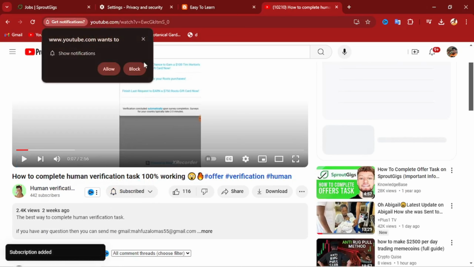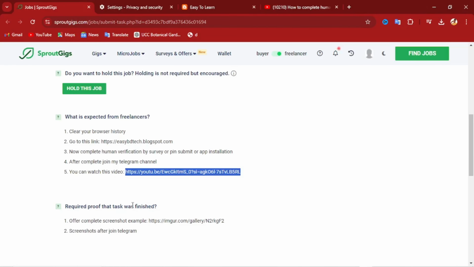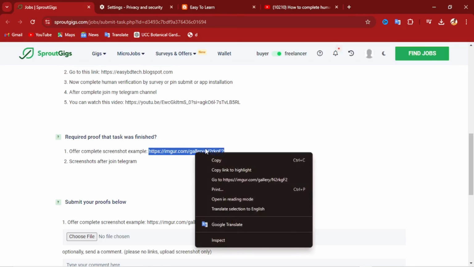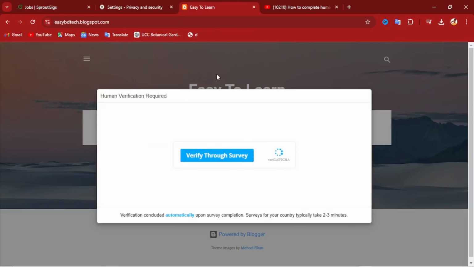Guys, go back and look at what is required from you as a proof. So what is required from you as a proof after performing that task? Let's look at the first one, offer complete screenshot example. So guys, what it means is that this first link that you copied, after getting the pin code from here, all you have to do is to take screenshots. And let me give you the shortcut to take the screenshot. You have to press the Windows icon and the print screen key on your computer. Everything is simple. Now let's go back.